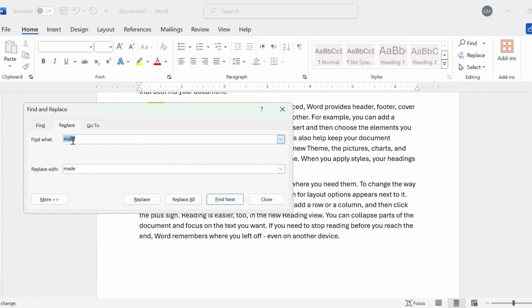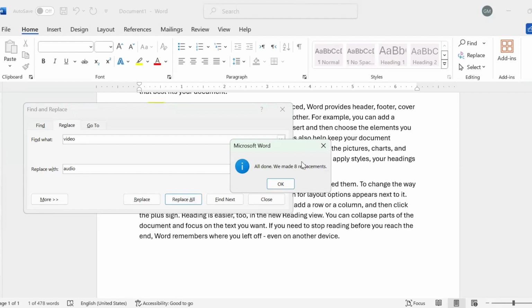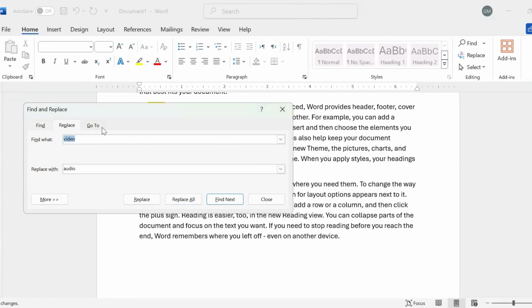Let's try another one. I want to find the video and replace it with audio. I will press replace all. Now 8 replacements have been done. And then okay.